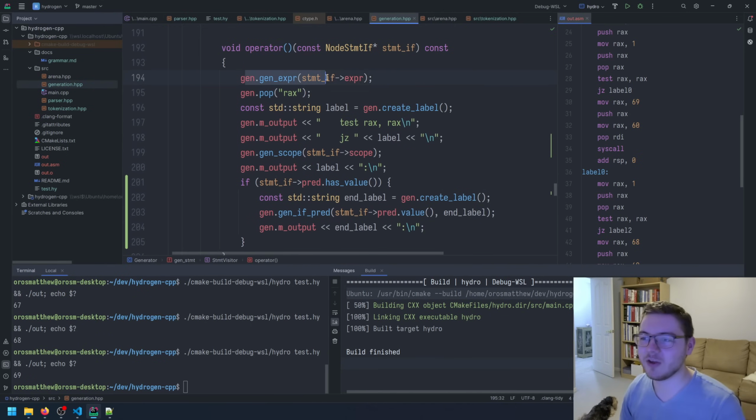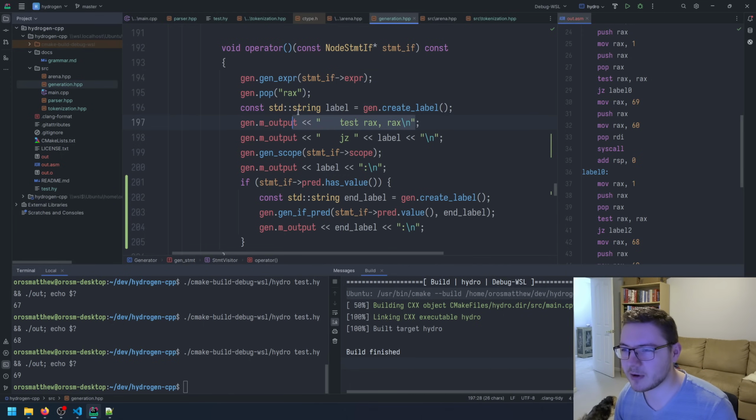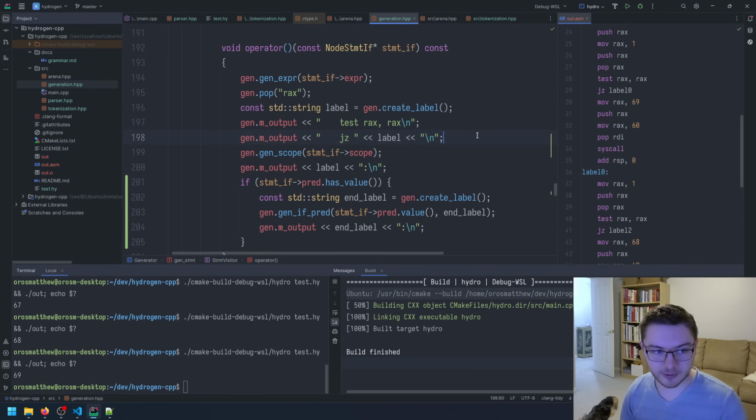All right, so we test the expression. So we execute the expression, we pop the value of the expression into Rax, and then we create a label. We create a label like in a variable here, but we don't actually put it in the assembly yet. And so then once we test the expression here, we jump if it's false, we jump to another label after our scope. And so that means that this scope will only execute if this is not false, meaning that the expression has to be true. Cool.